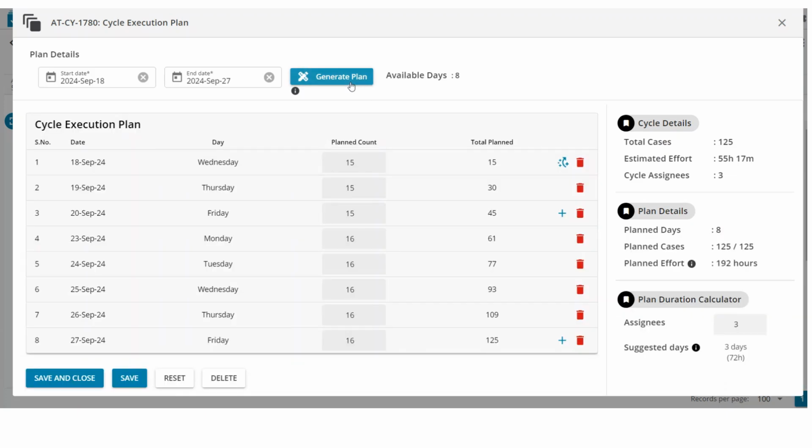If there is a scope change, the plan can be adjusted to accommodate that as well. So if you add more cases or remove any cases from your scope, you can come and update the plan.